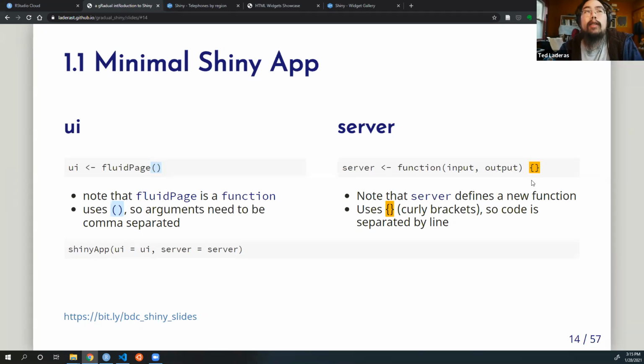The main thing to notice, in orange here, is these curly brackets. This is where you can put multiple lines of code. That's just one thing to keep in mind, and we'll look at this more as we start adding controls into our plot. Are there any questions so far?